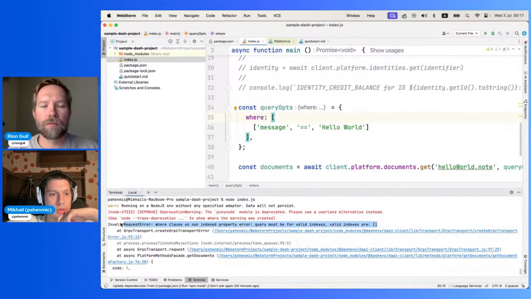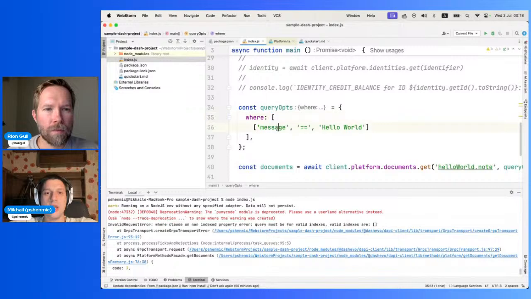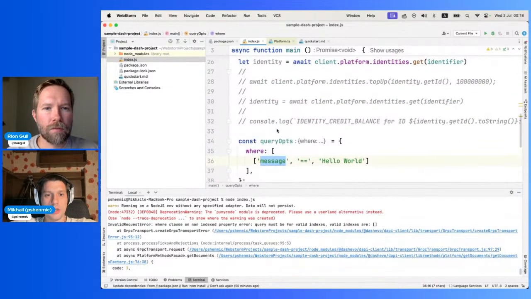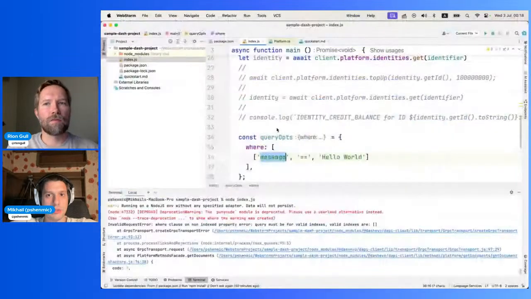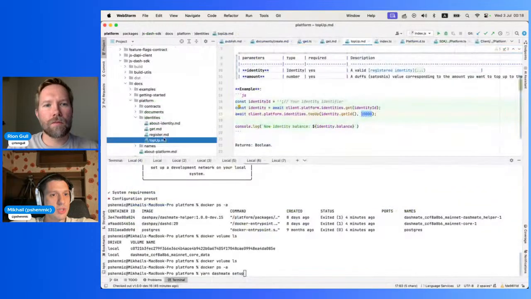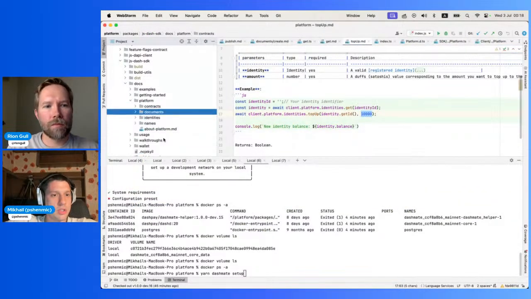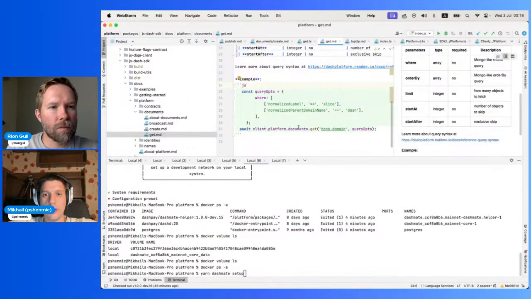I didn't work much with it, but what does it say? Query must be for valid indices. We have no index on the message, so probably we can't use this feature to retrieve the document. So let's check how we can get it the other way.